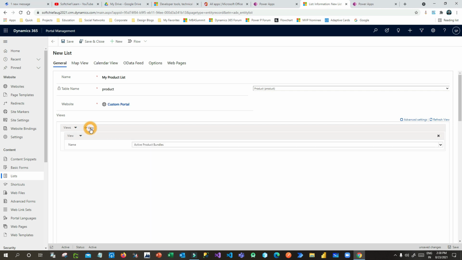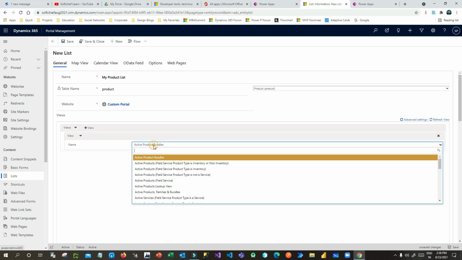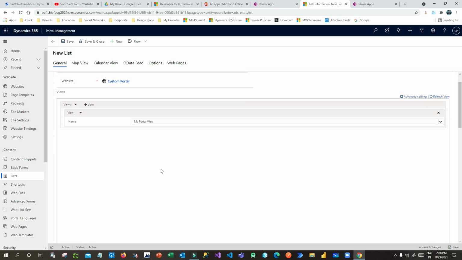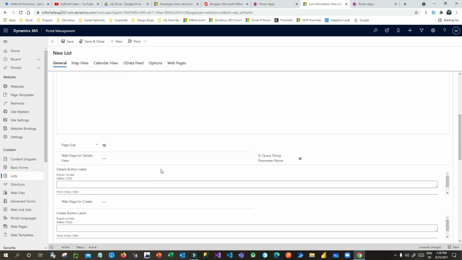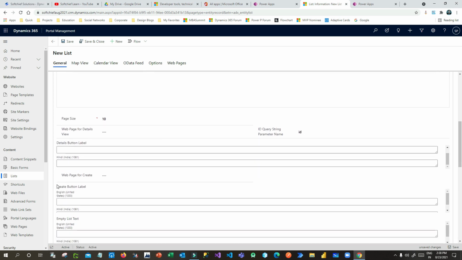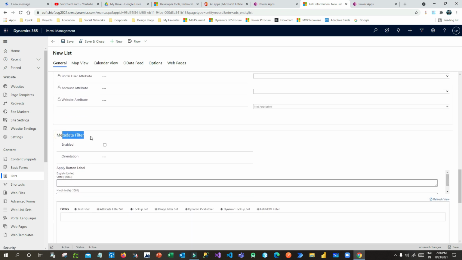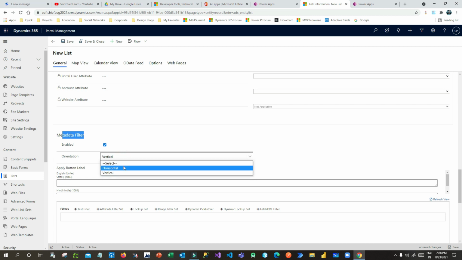Next you have to click view. Here you have to choose which view you want to display, because the view I have created was named my portal view. Click on this, right? Now once it is done, go down, and here you will see an option called metadata filters. You have to click on enable. Click on orientation, because orientation is the position where you want to display the filter. You can use vertical or horizontal, which will display at the top of the list.